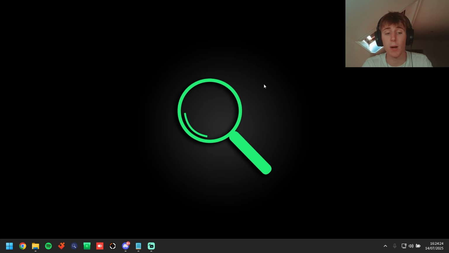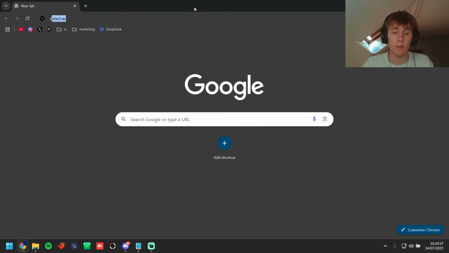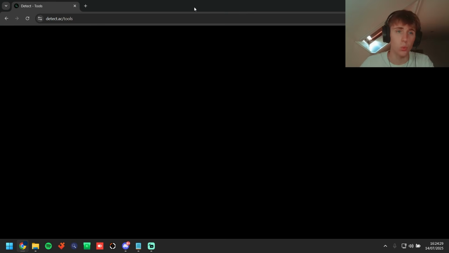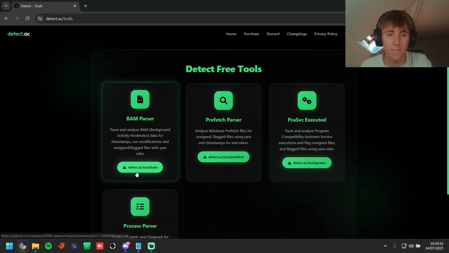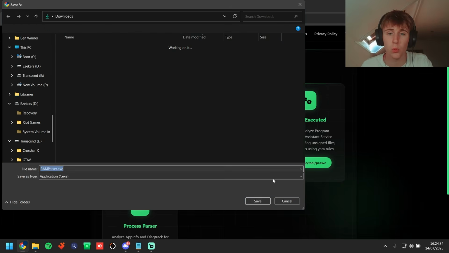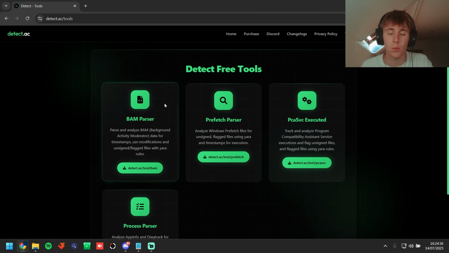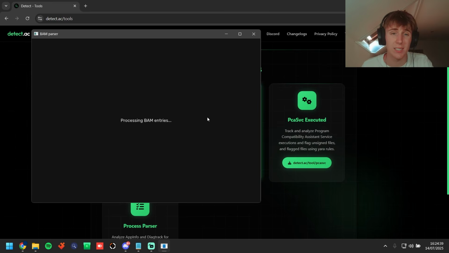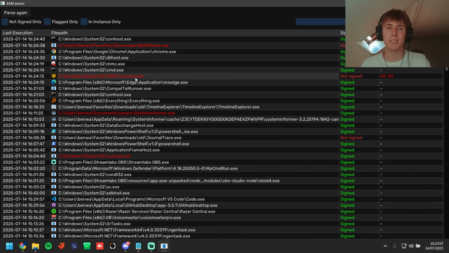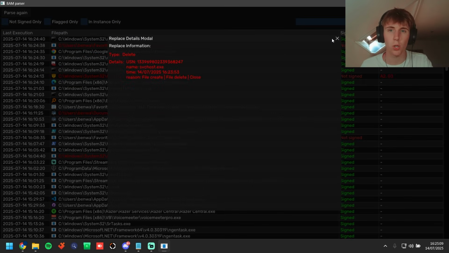But something you do have to keep in mind is it does log in BAM. So if you go to Detect.ac/tools, you can download our very own BAM parser, which does it all for you. Go ahead and run this one. Then we're going to see it right at the top, right here, System32\0409\conhost.exe.